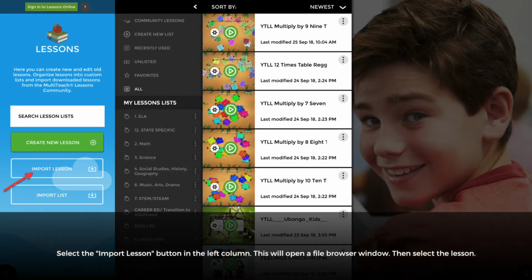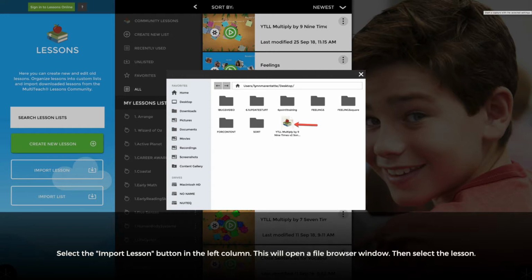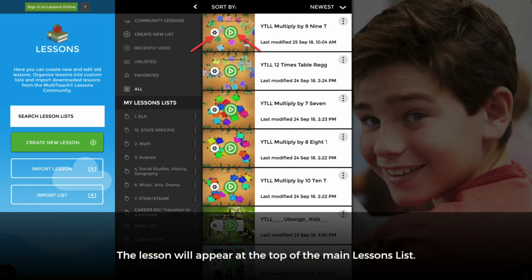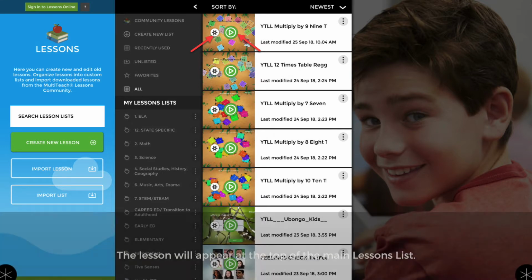I'll select the Import Lesson button, which will open a file browser window. Select the Lessons icon and it will appear at the top of the lesson list, where it can be opened in full screen by pressing the play button at the center of the thumbnail, or opened in the edit screen by selecting the wheel icon to the left.